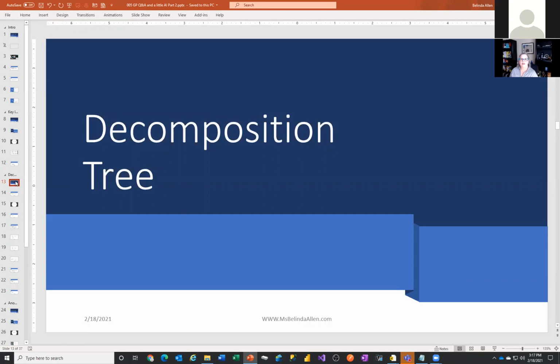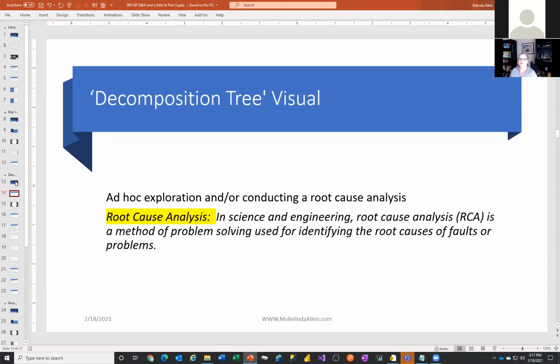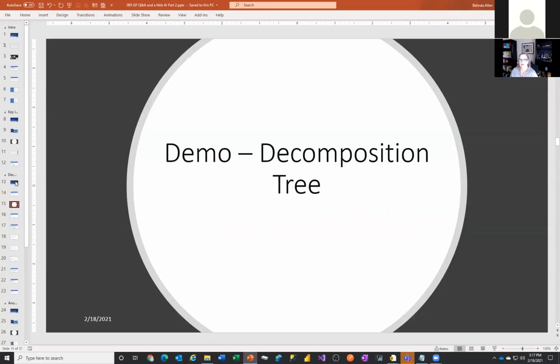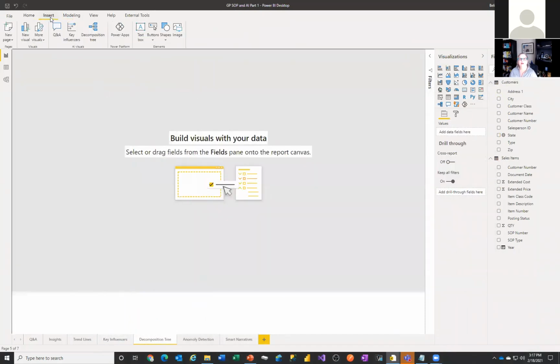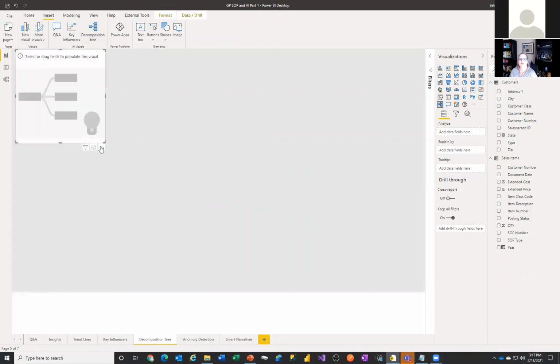Now I'm going to talk about my favorite AI visualization, and this is the decomposition tree. And this is basically often called the root cause analysis. So it's very similar to the key influencer, but it just is giving us a chance to use a little bit of AI to tell me, okay, what is the root cause of this particular item? So let's go ahead and take a look at the decomp tree. And I think I could do this with GP data. So let's give it a shot. I'll click on insert. I'm going to go to the decomp tree.